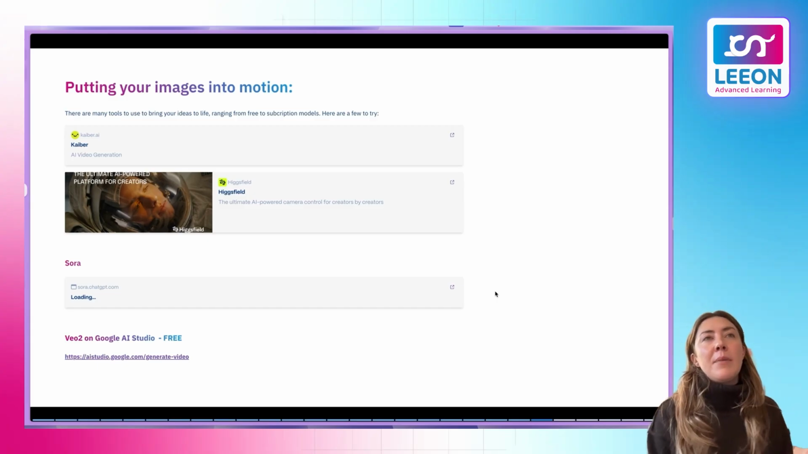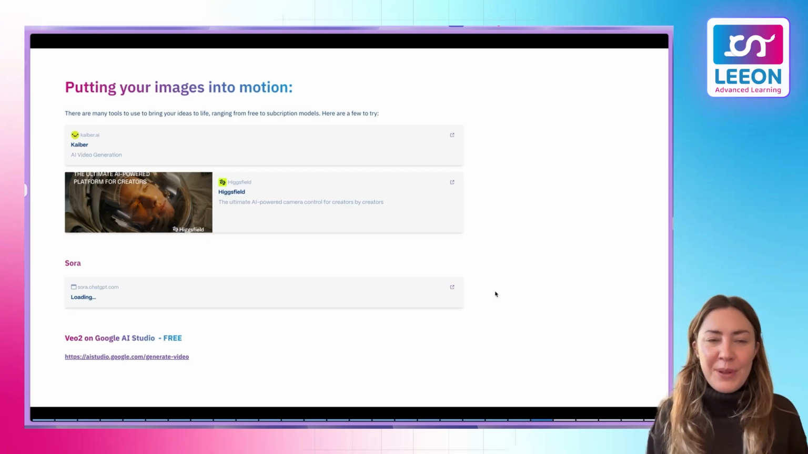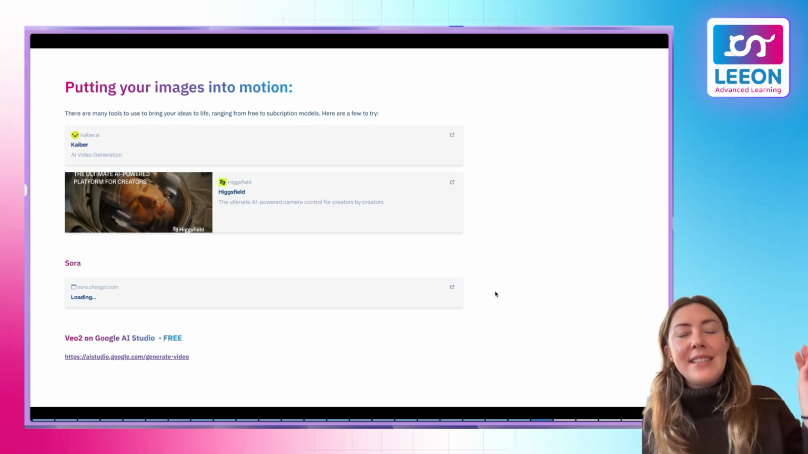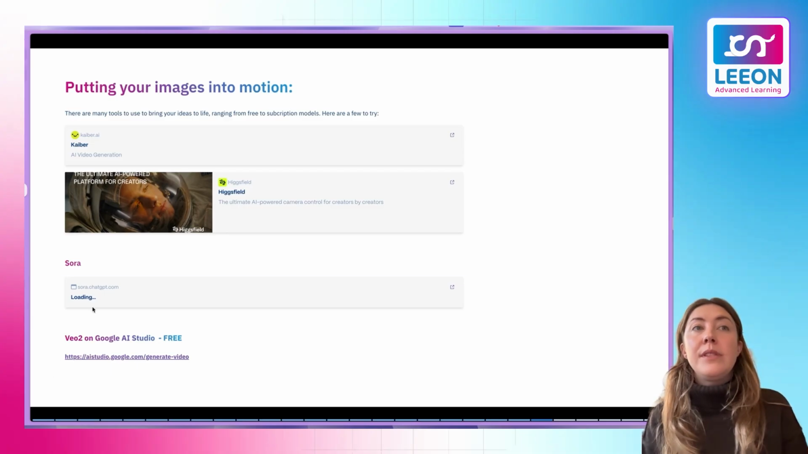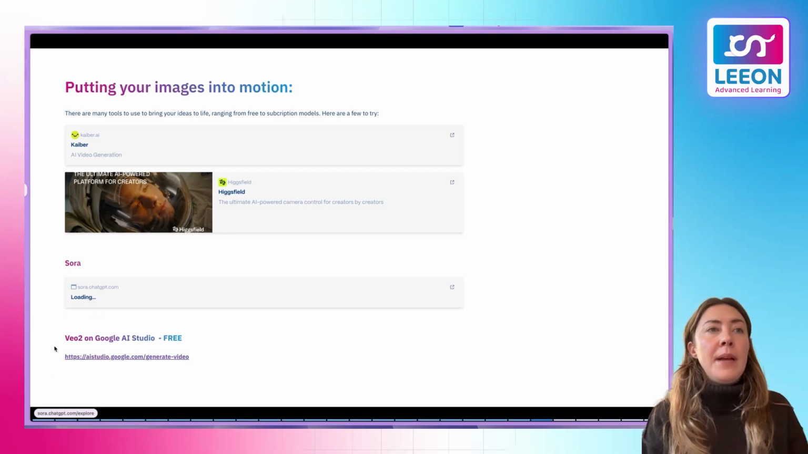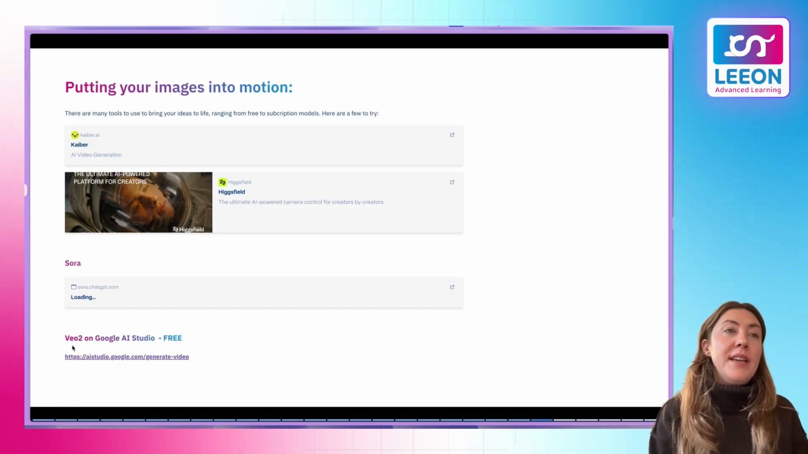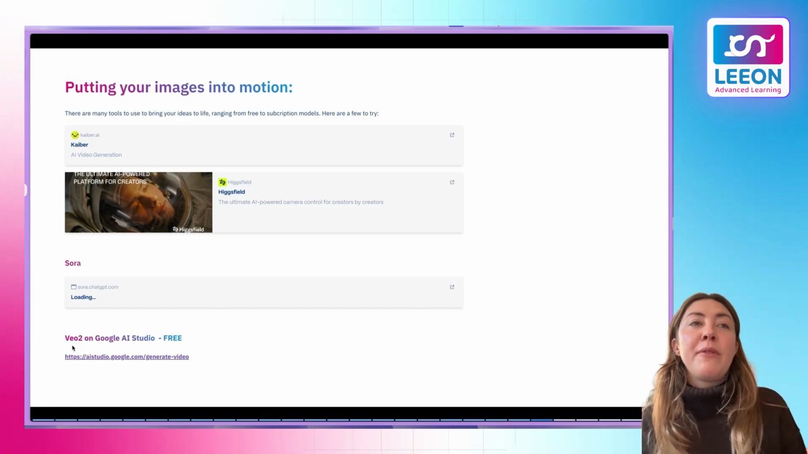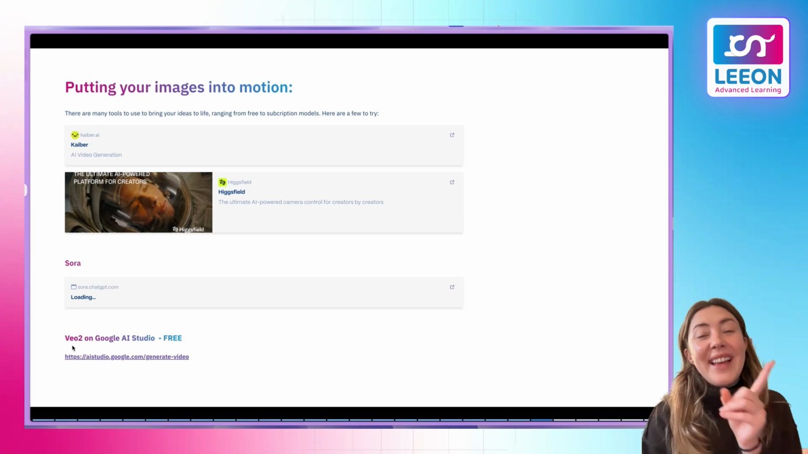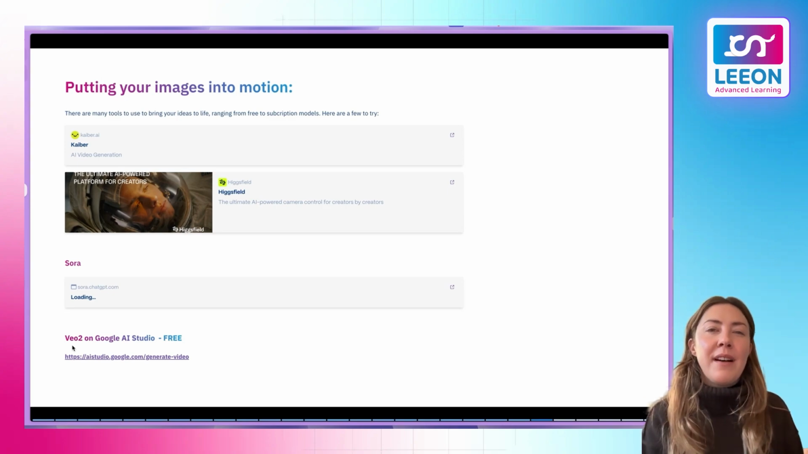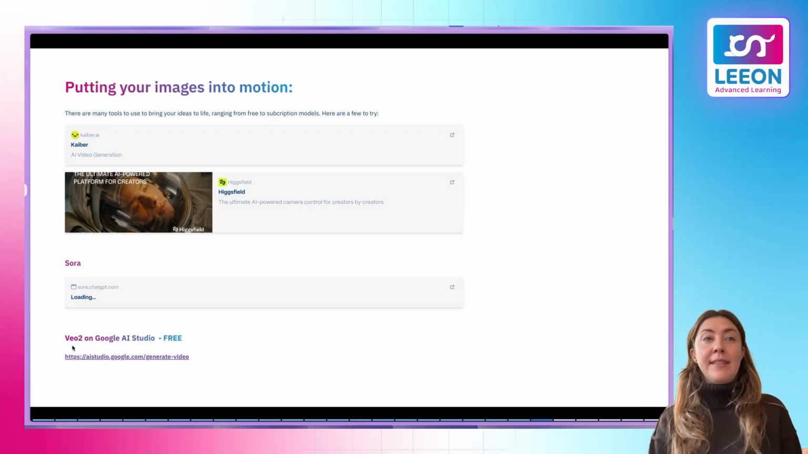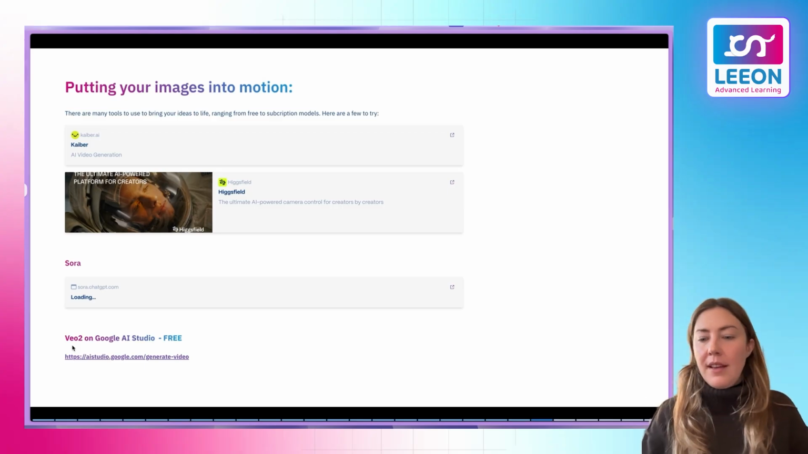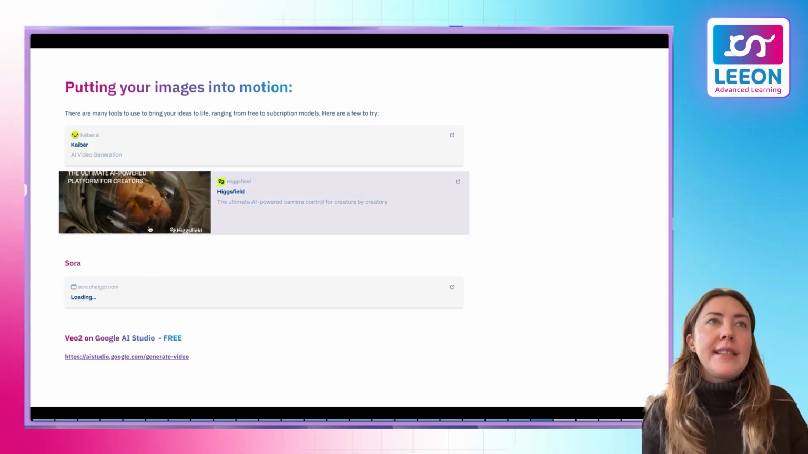Okay, there are a couple of places that you can put your images into motion. If you want to continue on the free route, you can use Sora. And you can also use VO2. VO2 is for free on Google AI Studio. It's not VO3, so you can't put voices into it, but it has some really, really nice video generation. And yeah, it's free. So highly recommend using that.